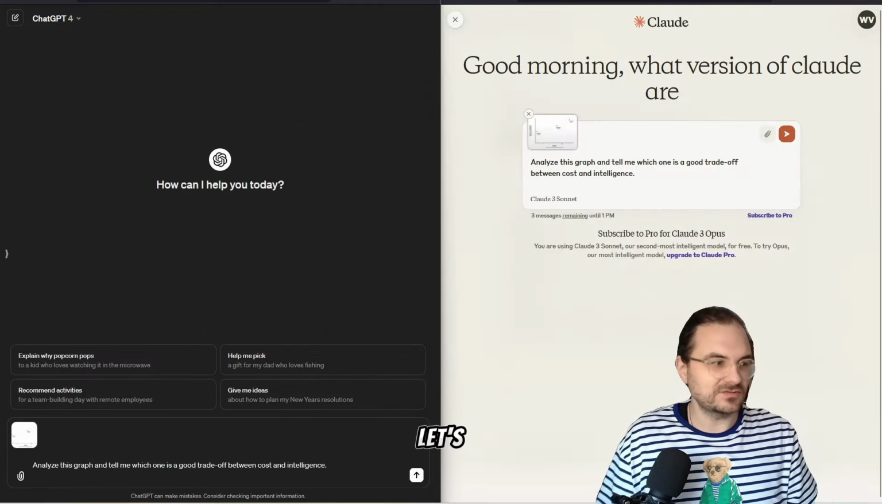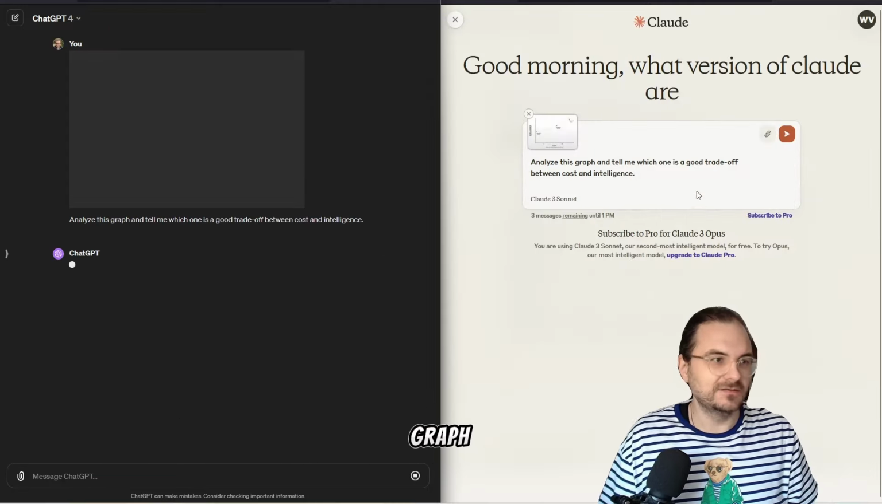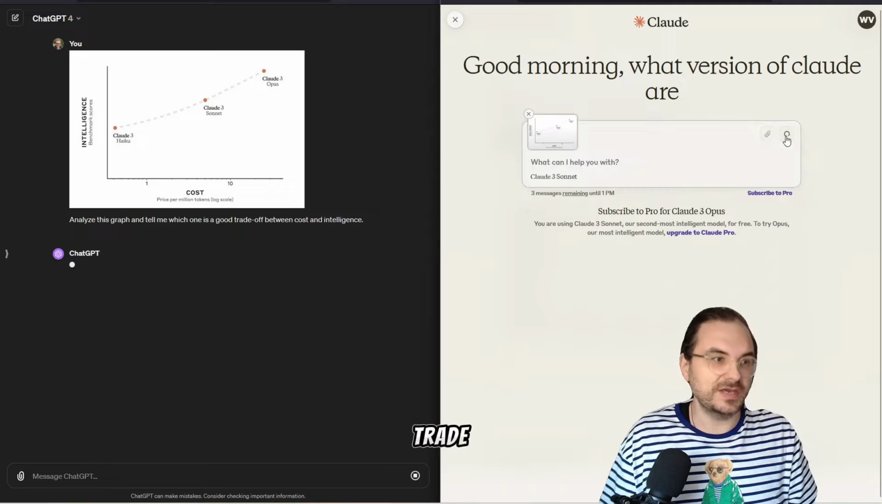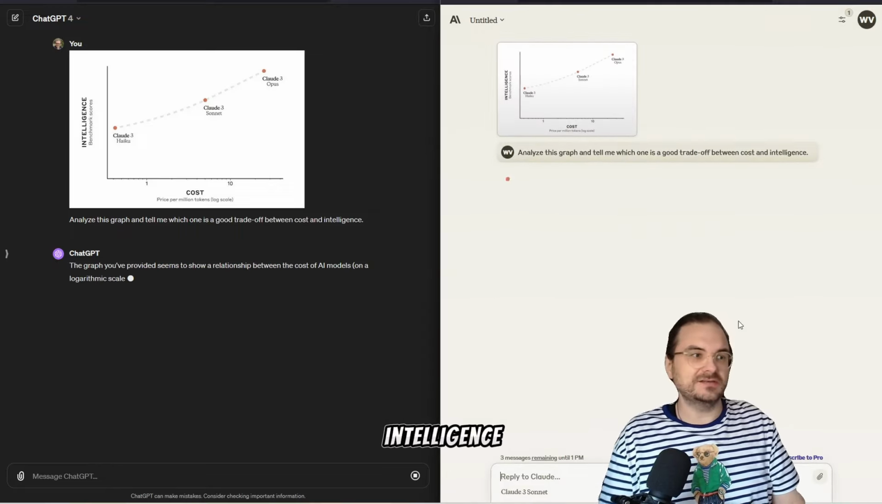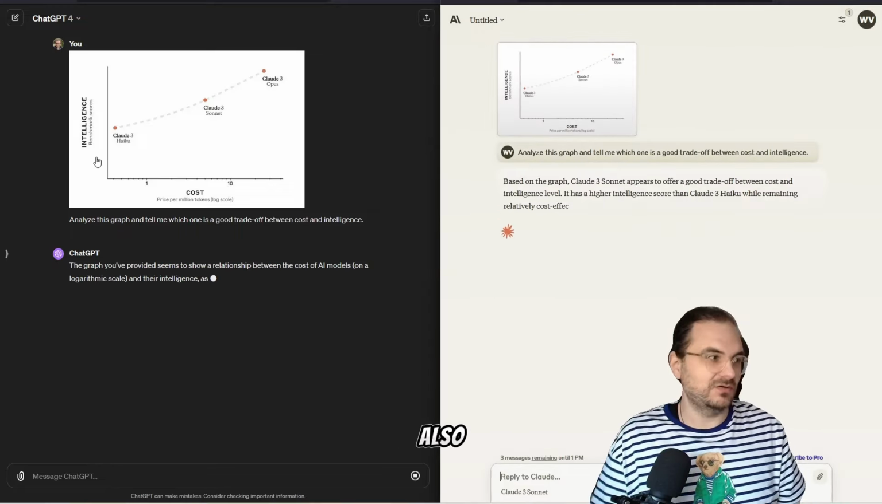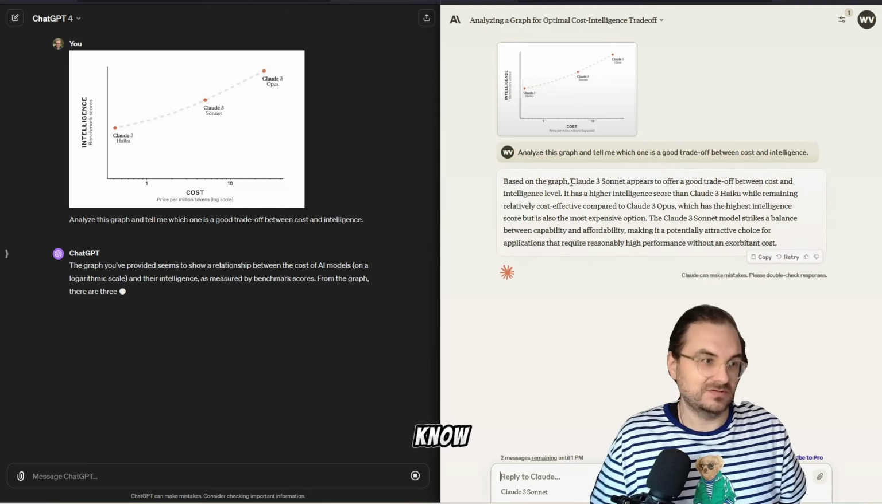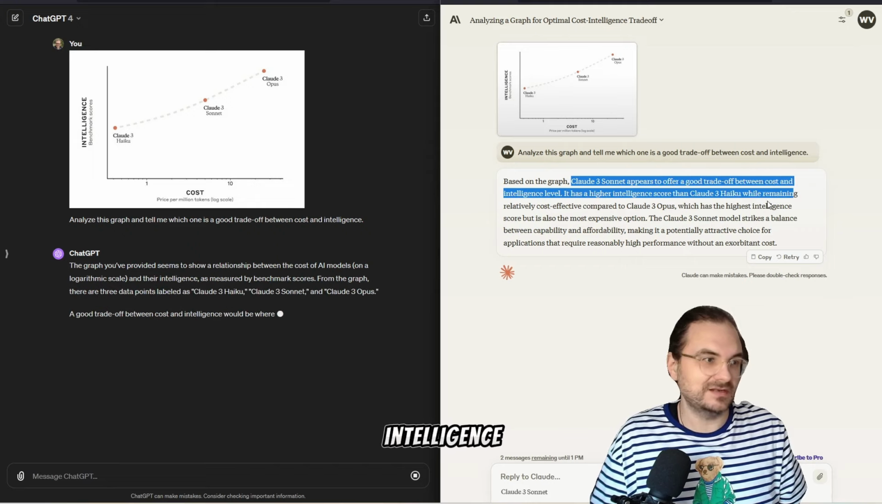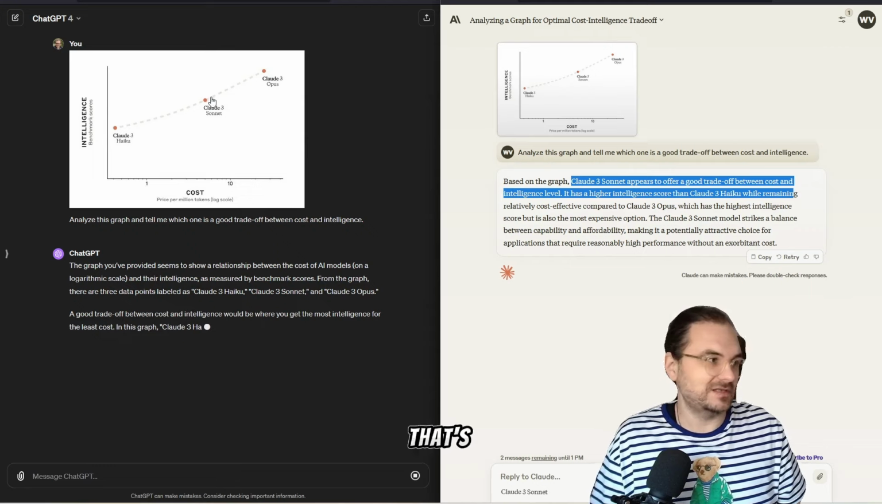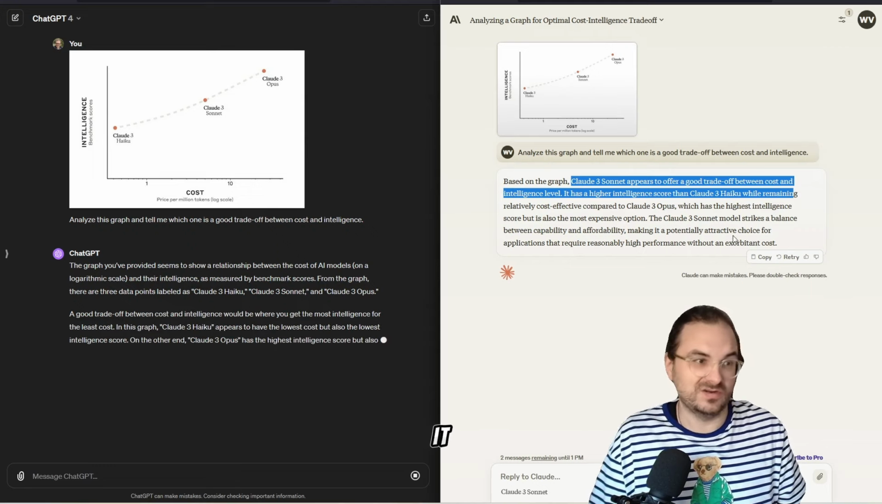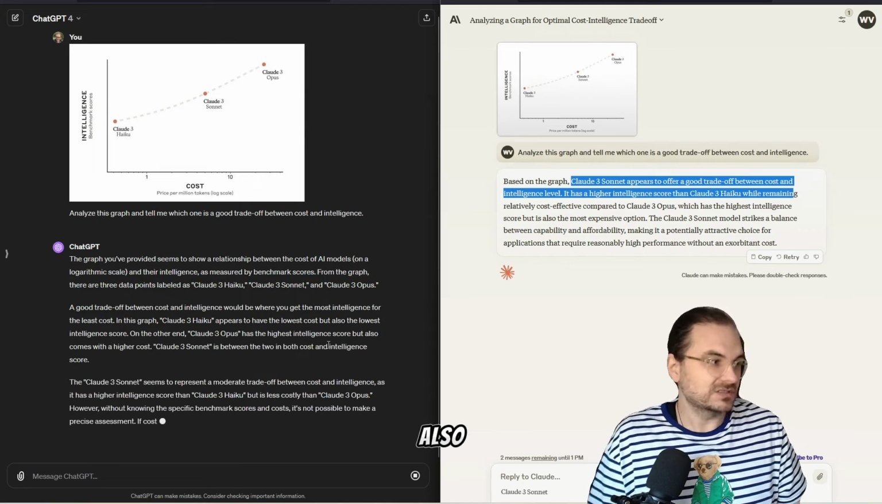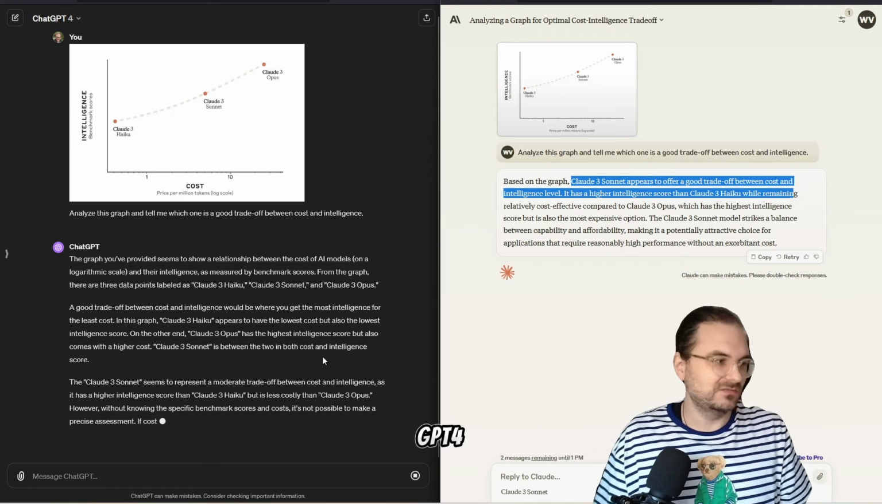All right, so let's try this. Analyze this graph and tell me which one is a good trade-off between intelligence and cost. This is also taken from the blog post. Sonnet is already done. It says Claude 3 Sonnet appears to offer a good trade-off between cost and intelligence level. That's exactly right, because that's the one in the middle and you can read the graph. So it understood the graph. ChatGPT with GPT-4 Vision also gets it.